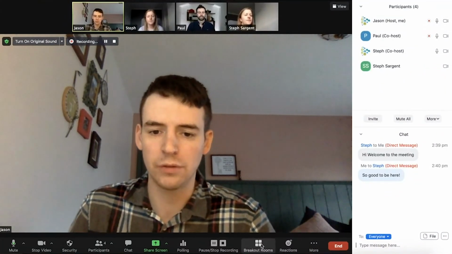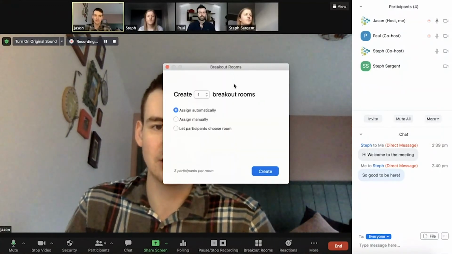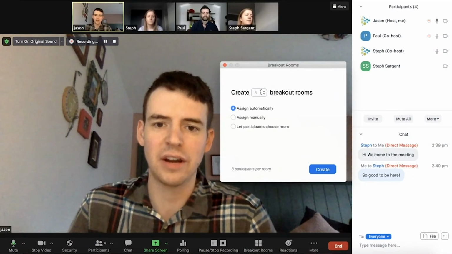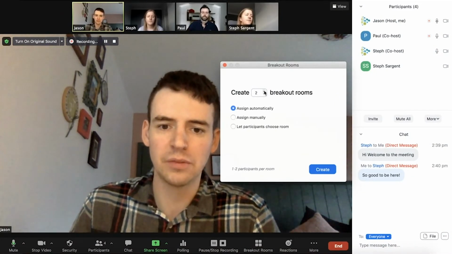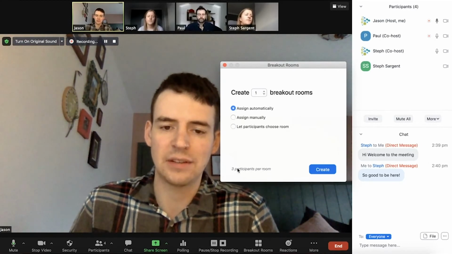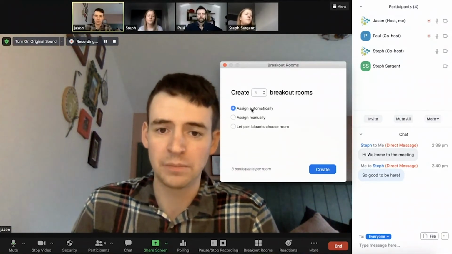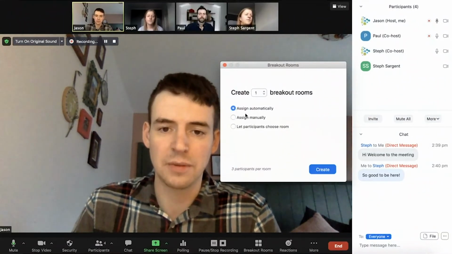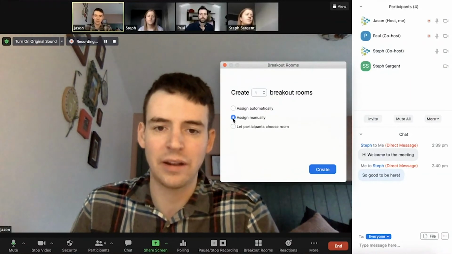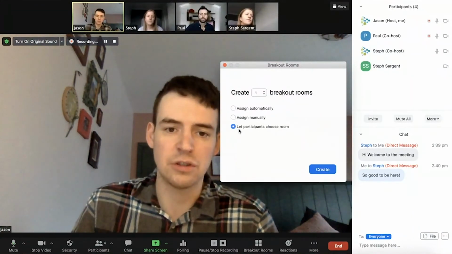You'll see at the bottom of your Zoom controls, you've got the breakout rooms button. If you click that, you'll see this box open up here. There's the option to create a certain number of breakout rooms, and as we toggle those up and down, it's automatically changing this bit at the bottom of how many participants are going to be in each room. Now this is the option to assign automatically. You can also assign manually, and that'll allow you to select where each different person goes. And there's also the option to let participants choose a room.